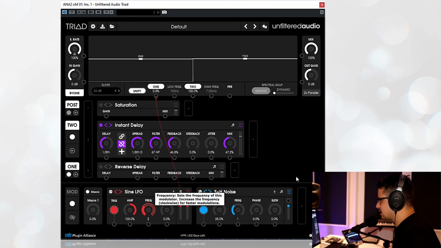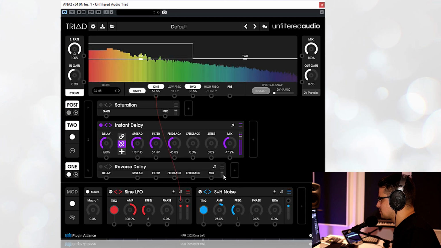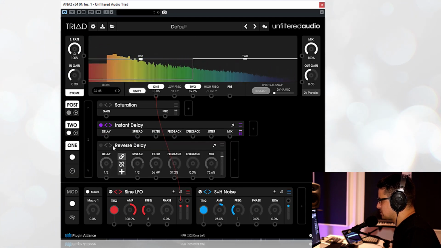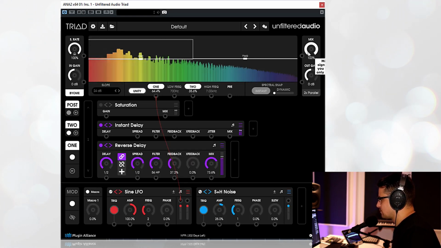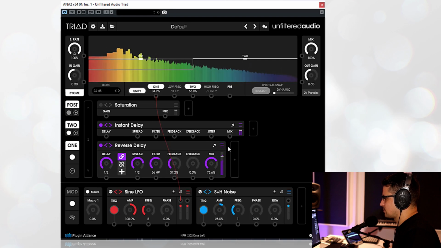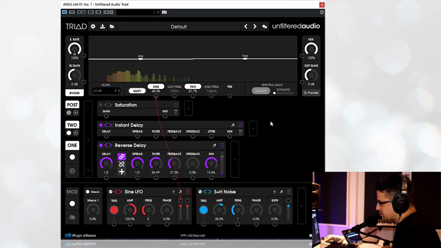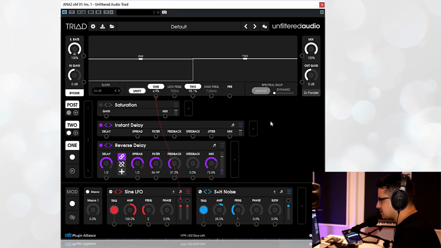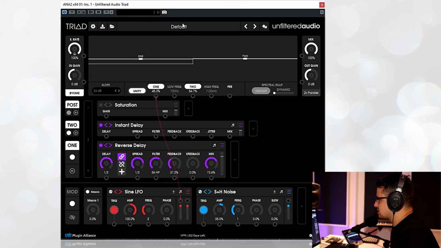Let's slow that one down slightly. Take a listen to the result. And sorry, turn our reverse delay back on again. So there we've got a really interesting effect now where it's kind of blending between reverse and standard delays, and it just morphs between the two of them, which is a really cool way to use the parallel processing on this.